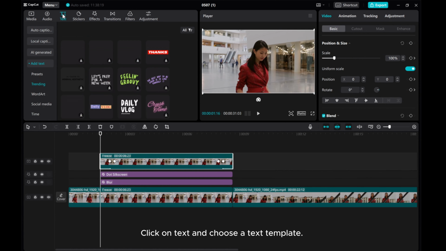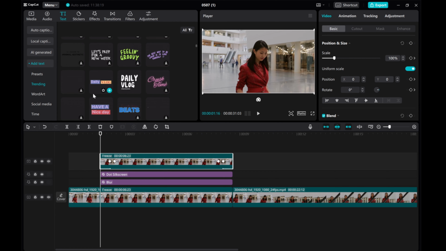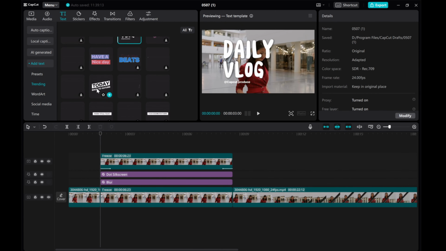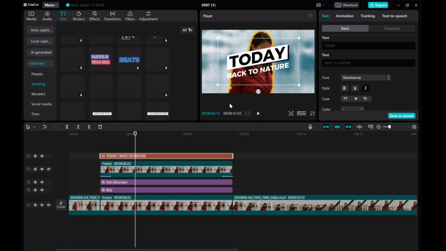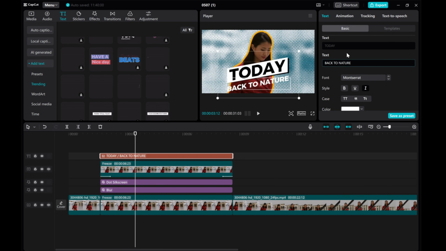Click on text and choose a text template. Move the text to the desired position and match it with the frozen frames.